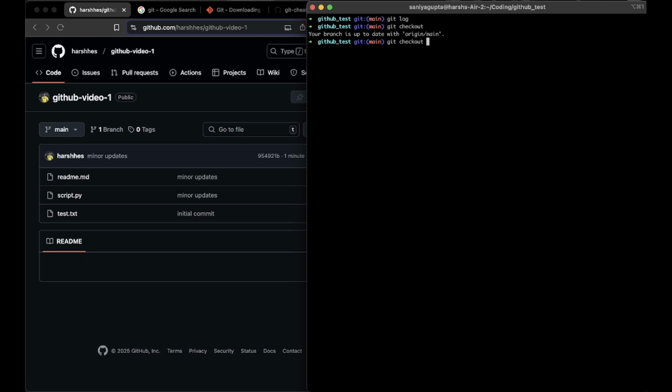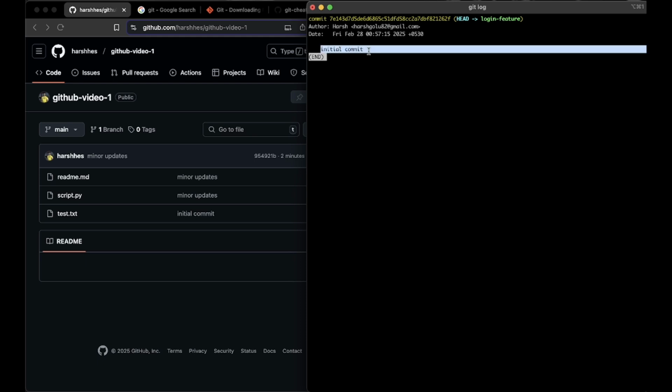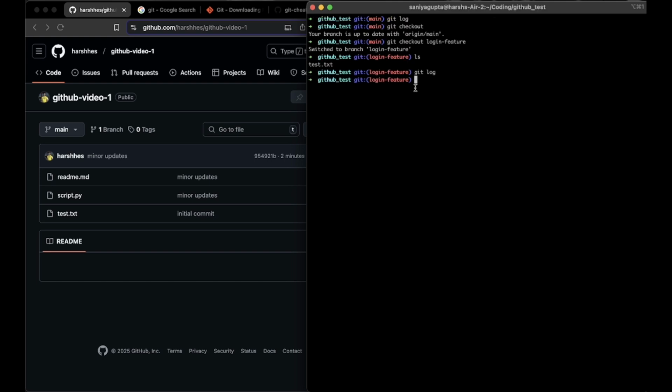Now you can see I added two files over here, but I did not commit them there. So that's why I don't have these files available on my login feature branch. If you check git log, the login feature branch has only the initial commit. It does not have the other commits for obvious reasons, because we did not commit those changes in our login feature branch. So if I want that, let's say I create a new file here. Let's say touch login.py.